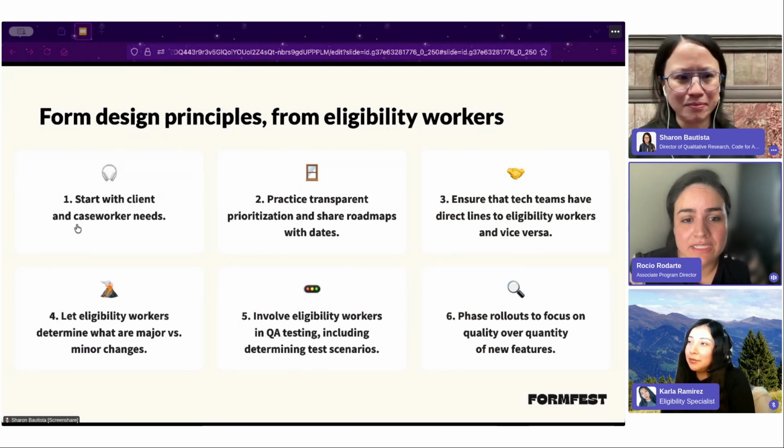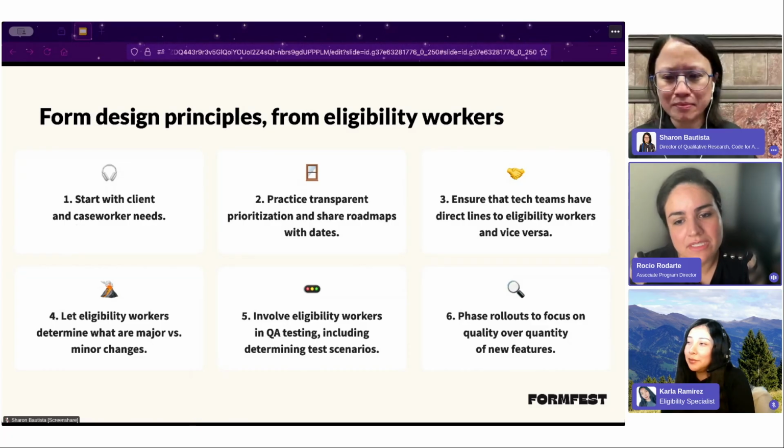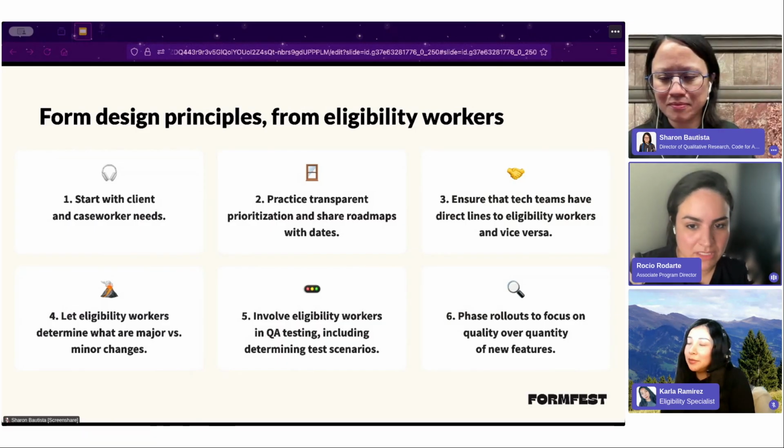Three, ensuring that tech teams have direct lines to eligibility workers and vice versa. Again, going back to the idea that we want to make sure that there's a direct feedback line in that process. So wherever possible, we understand the processes and systems for every state are very different, trying to loop them into that process for that feedback.